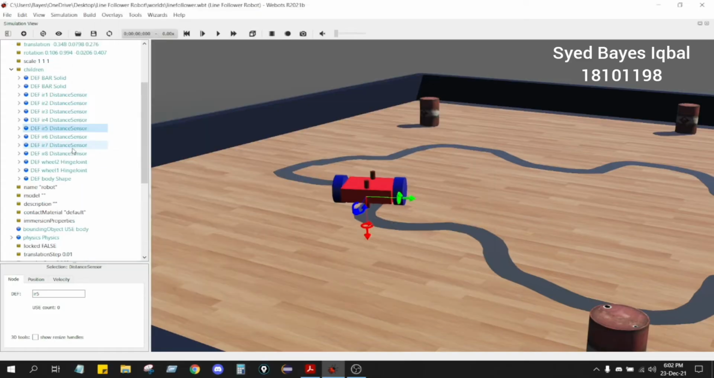Hello, Assalamu alaikum. This is Soed Bahis Iqbal and my braccio ID is 18101198. I'm going to explain hinge joint, sensors and line shape part.